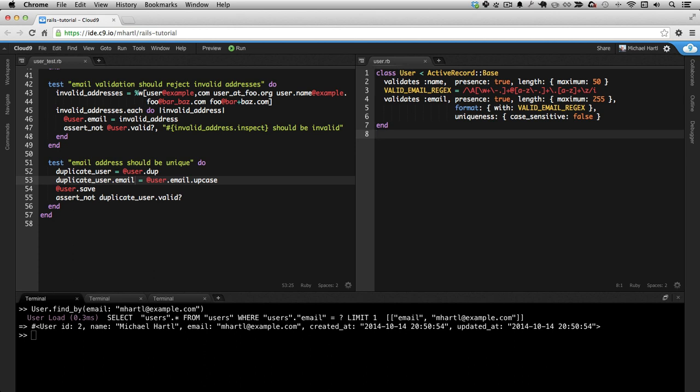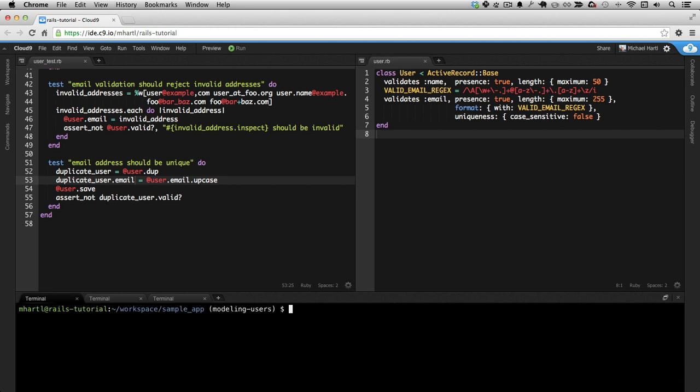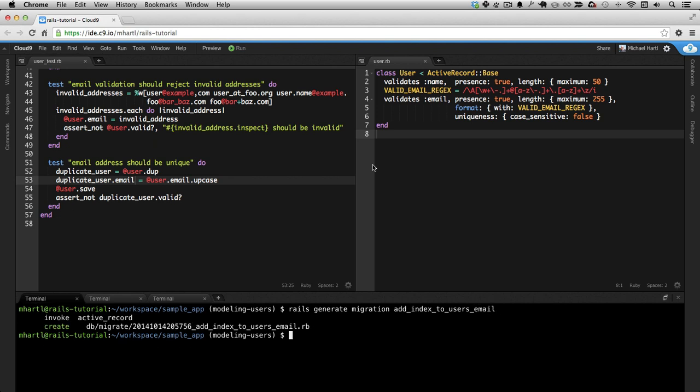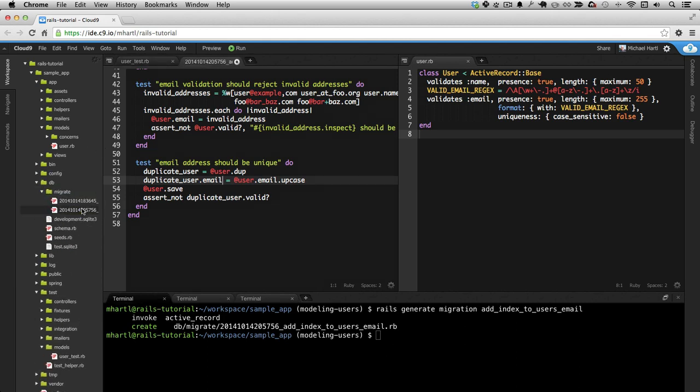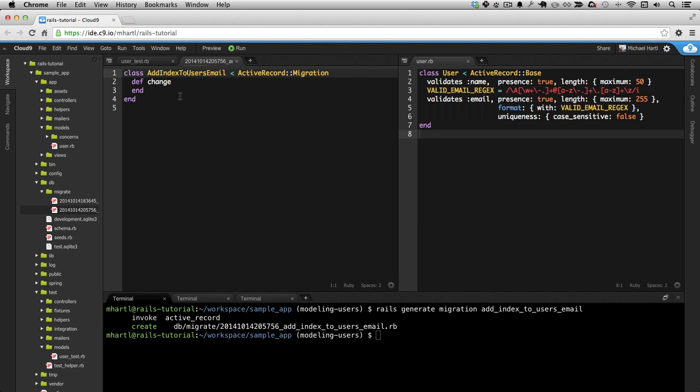Since we need to manipulate the model, we're going to make a migration for this. So let's close this down. This is the first time we will have made a migration directly. The way to do it is with rails generate migration, and then the name of the migration, which in this case I'm just going to call add_index_to_users_email. That generates the new migration, and then we can just go to db/migrate. And here it is. So this is just an empty migration, essentially.